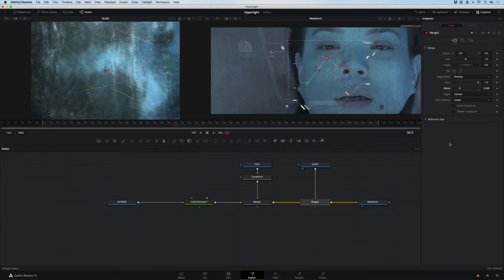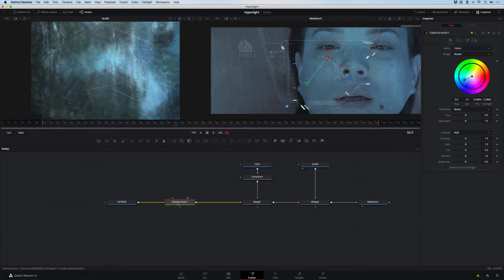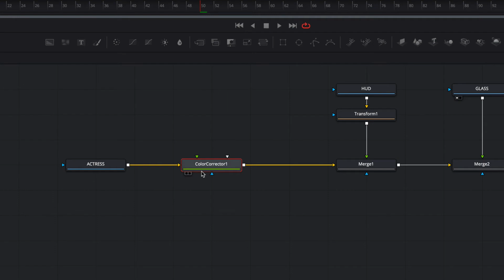Now we want to create a vignette, and I would like the vignette to happen before the HUD and the glass get put on, but over her face, maybe after the color corrector. So a vignette is a brightness or darkness of areas based on a shape. So what we're going to do is select the color corrector, and we're going to come into the toolbar. We're going to go to the second divider and two tools before that second divider. If you hover over it, it says brightness contrast. We're just going to click on it. Because the color corrector was selected, the brightness contrast gets added directly after it.